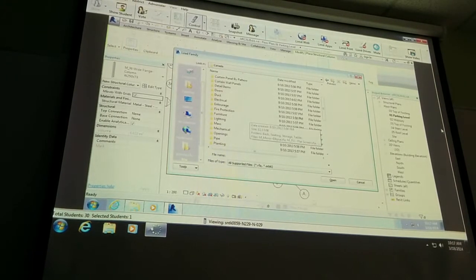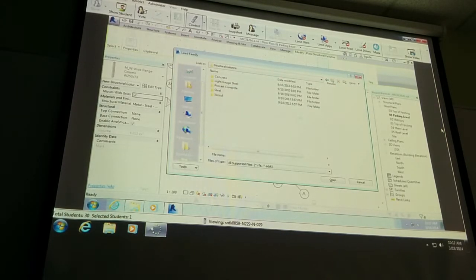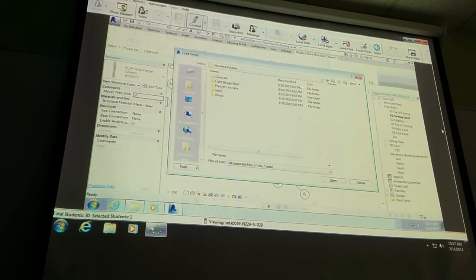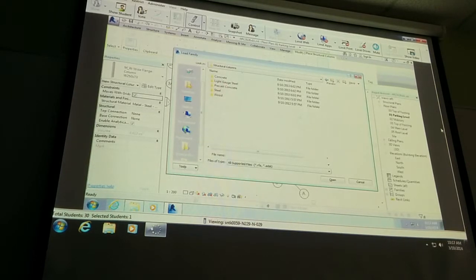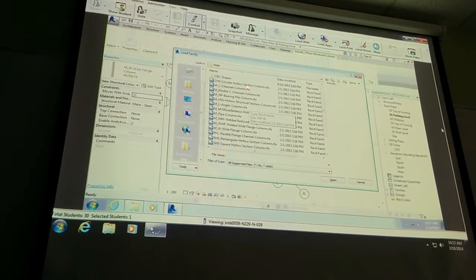So you want to go down to Structural Columns. Remember, the folder that says Columns means architectural columns. Structural columns are a different family. So we'll go to Structural Columns, to Steel, and just like we did last week, we're going to use the hollow section, circular hollow section to start with. So that's the first one on the list there.